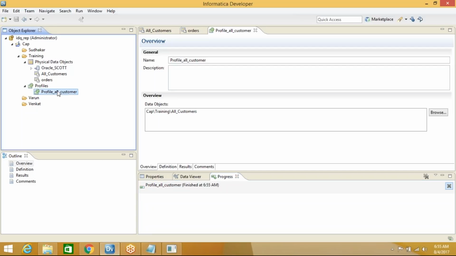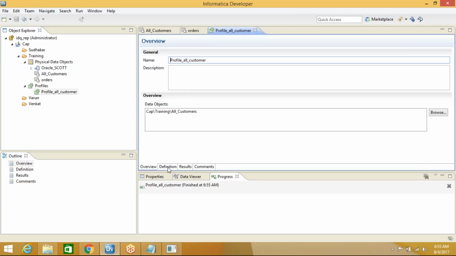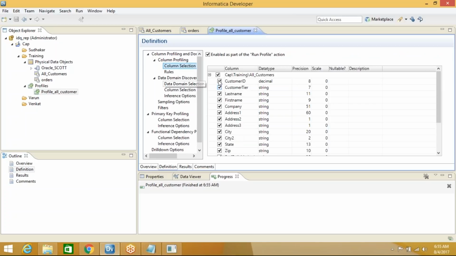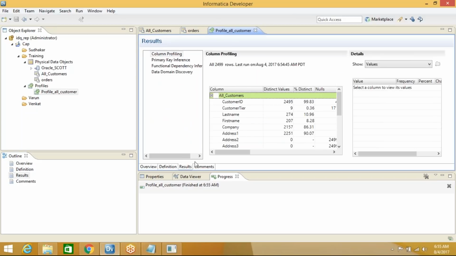Now the selected profile is open, and if the object is open, it will show in this title bar. Under the properties above, the overview and the definition, this is the definition we custom selected on all those things. The next tab is the results. Here we can see the profile results.